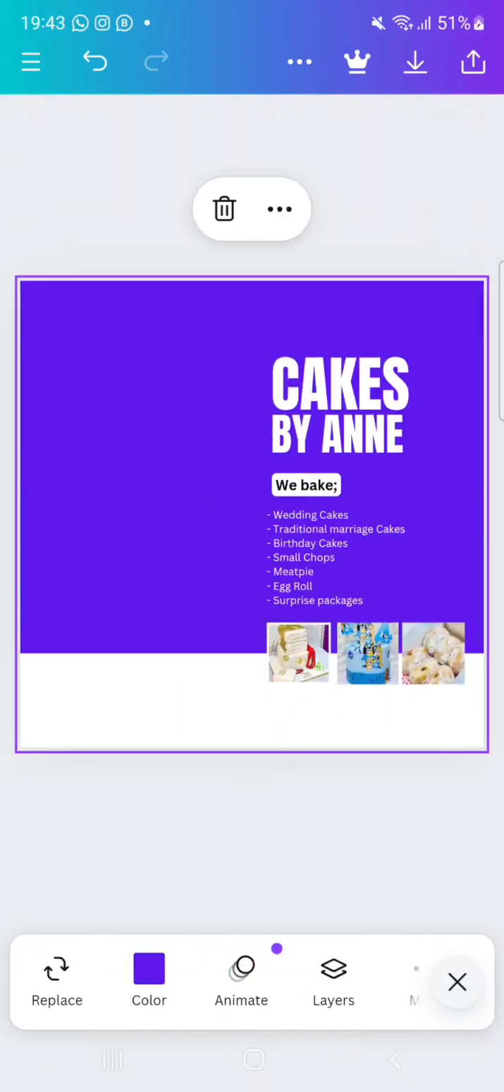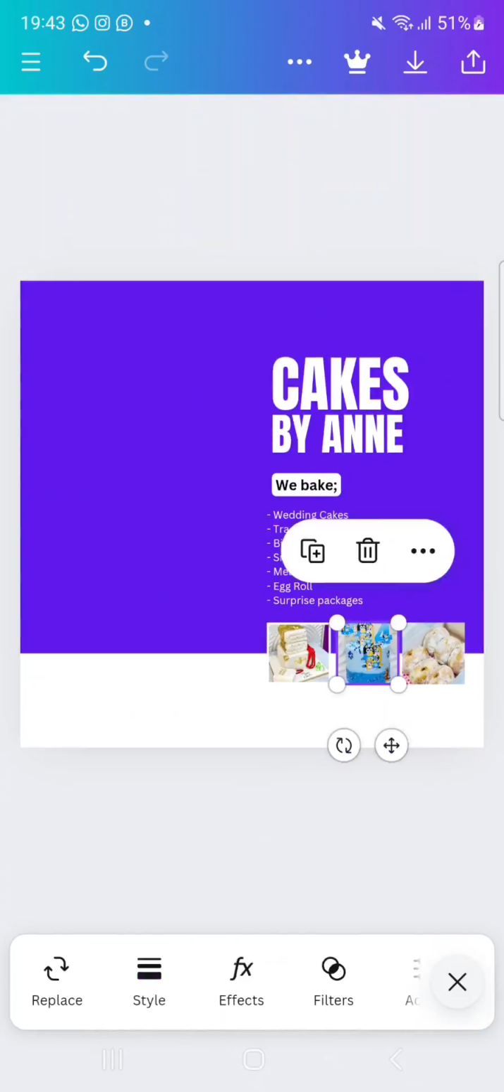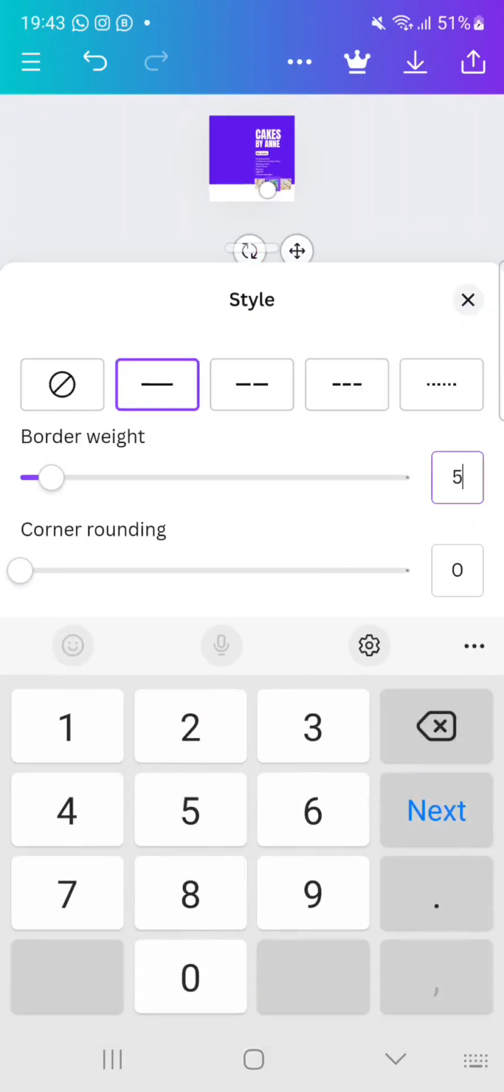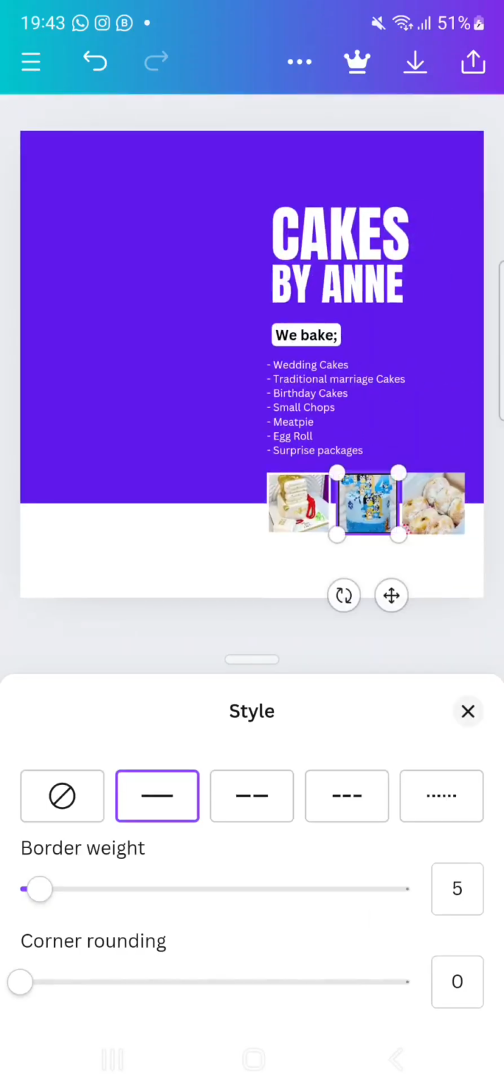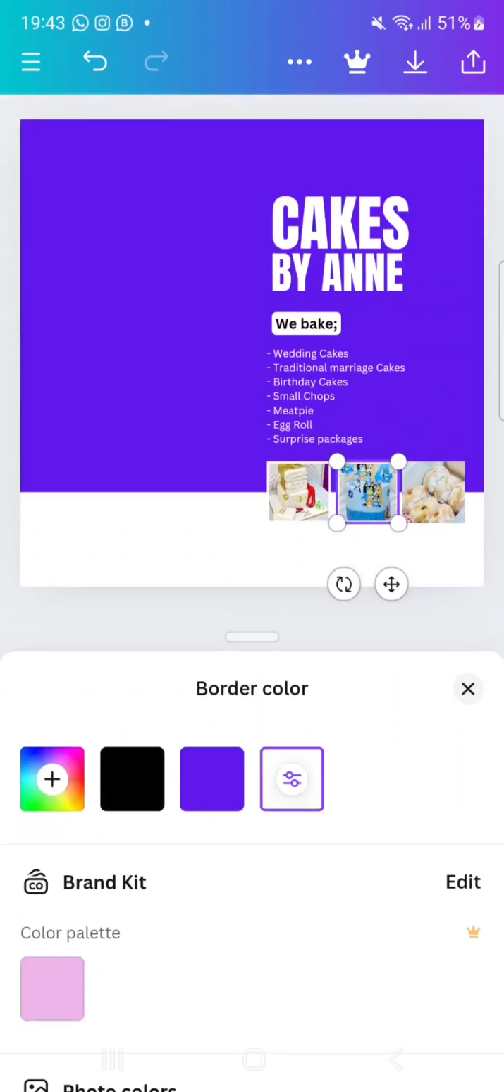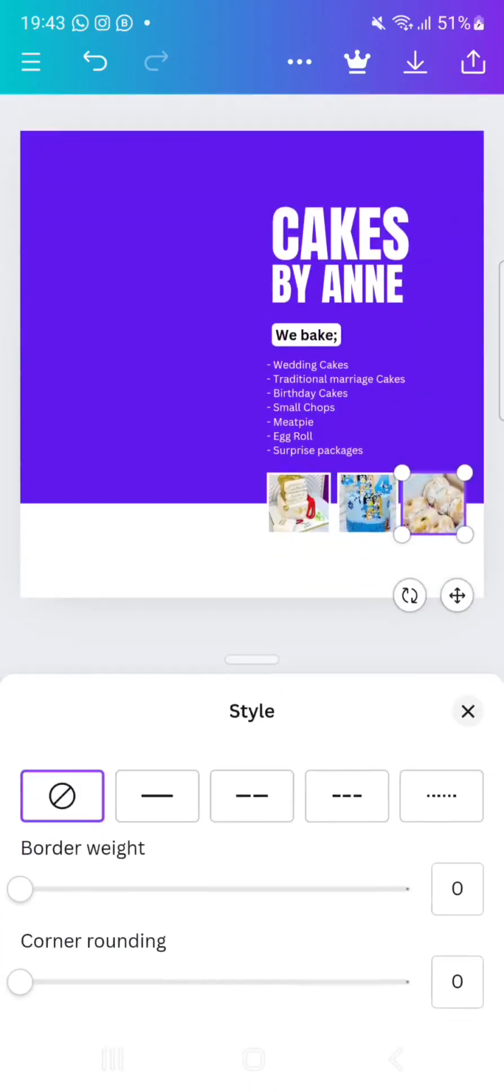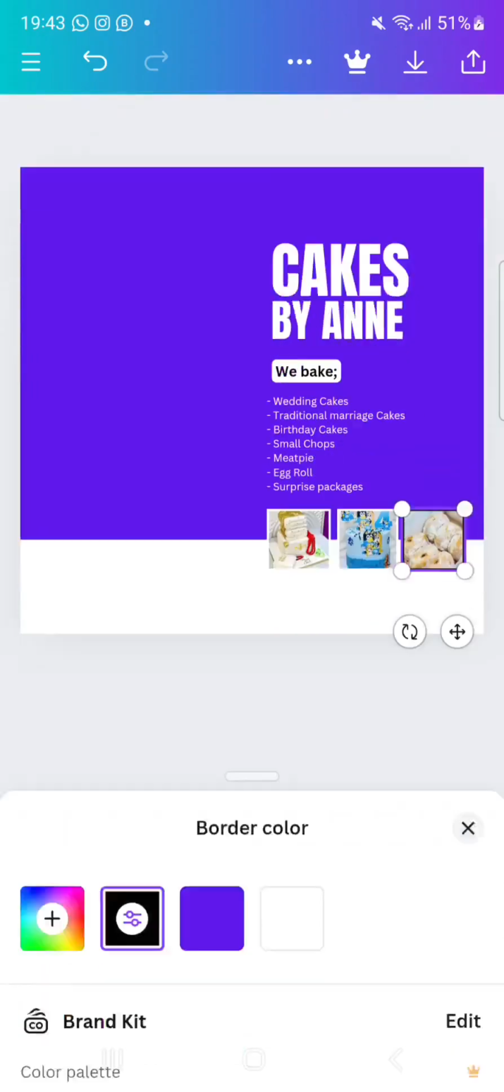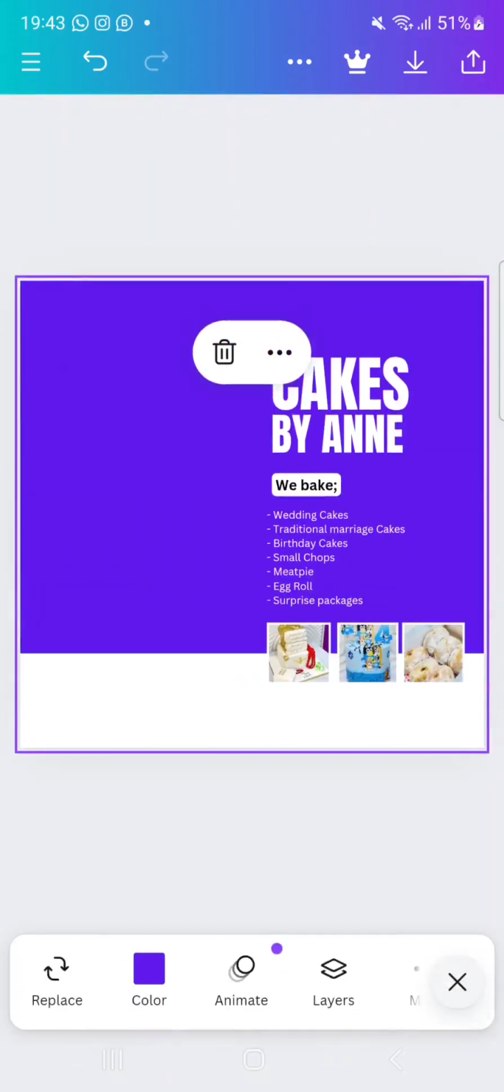Now I'll do the same thing for the second one and the third one. So I'm going to click on it, click on style, and increase the border width. Remember the first one we increased to 5, so I'll just increase this one to 5, and I'll come to color, make it white. I'll do the same thing for the third one, increase it to 5, come to border color, and make it white.